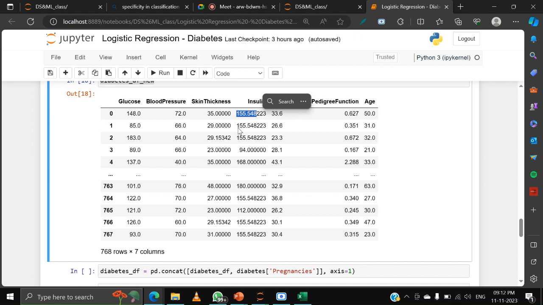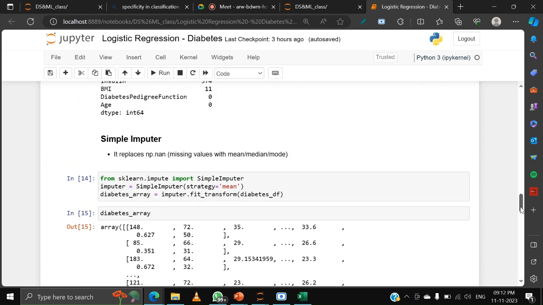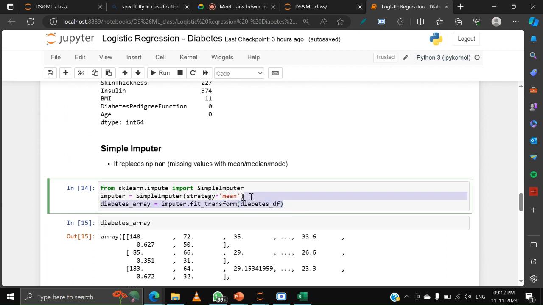See here, here, here. So wherever we had zeros in the insulin column, all those zeros have been replaced by these mean values using this simple imputer function. Please refer to some documents to see more information about this imputer operation.